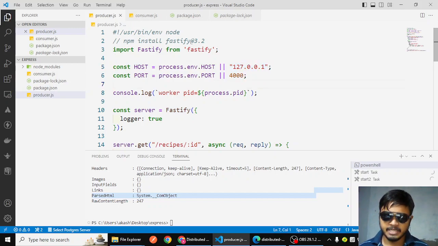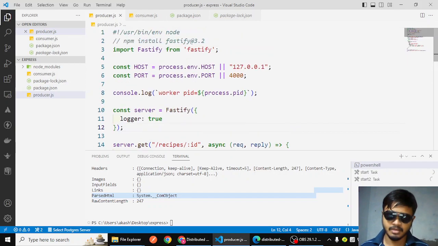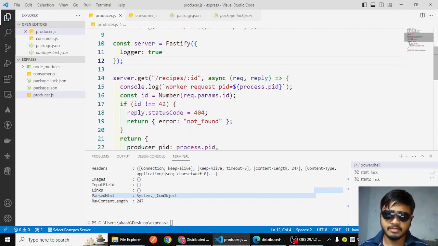Then you get to know the ID of this process. When this program runs, it would show its ID. Then we are creating a server. We are not using Express.js over here, we are using Fastify. This kind of syntax is almost the same, but there are still a lot of differences between Express and Fastify. I'm using Fastify personally, and I have created a server using Fastify.